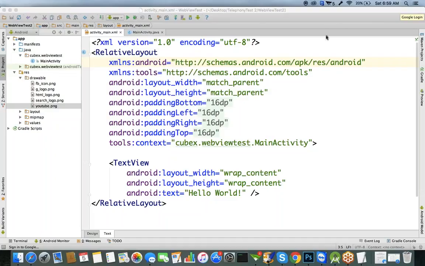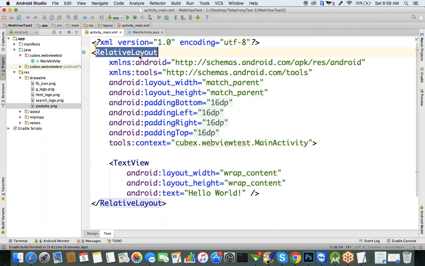The main UI group we had to take as a linear layout first. Okay.